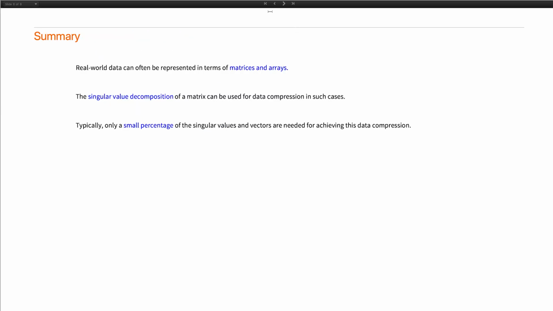Okay, so that's the end of this session, and the main point is that real-world data can often be represented using matrices and arrays. Because we know the SVD for a matrix, this can be used to perform data compression in such cases. And the nice thing is that typically for real-world data, only a small percentage of singular values are needed to achieve the required data compression. So that's a wonderful application of singular value decomposition, and I'll stop over here.